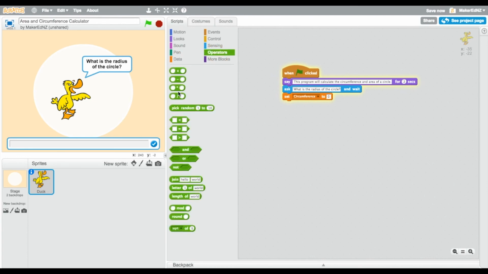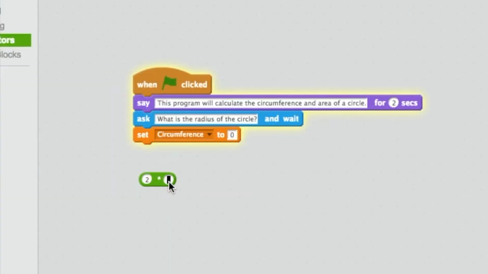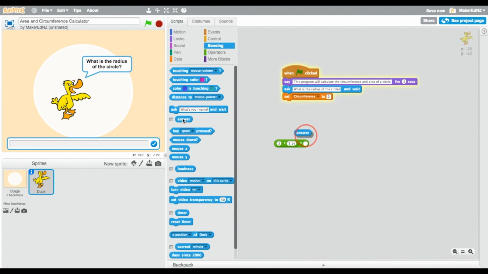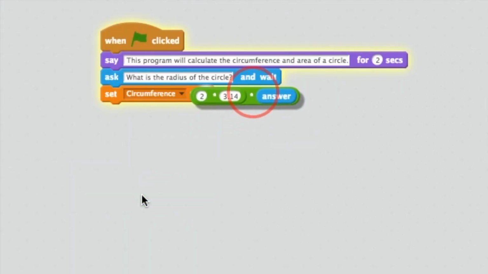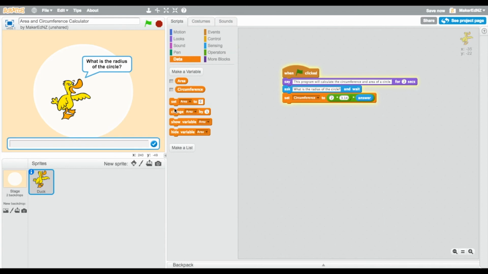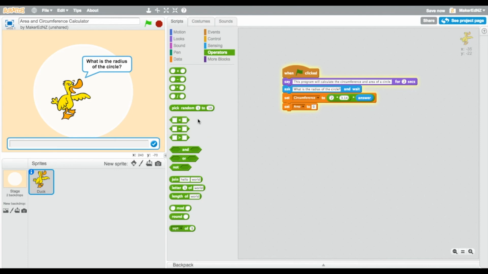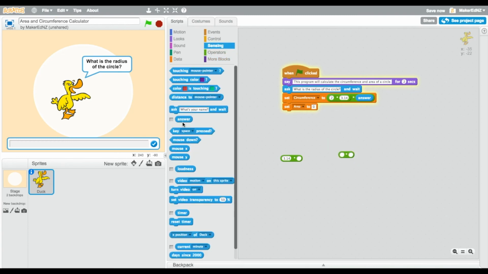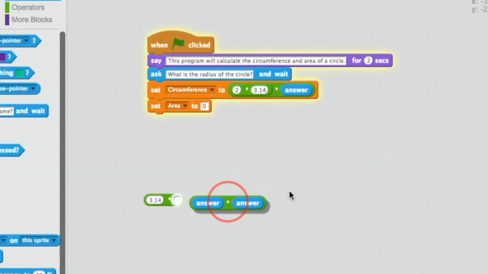So let's do our multiplications. We're going to use 2, and we're going to use pi as 3.14. And let's do another multiply. We'll multiply that whole thing by the answer. So we set the circumference to that. Then let's take the area, and that is pi r squared. So let's do 3.14 for pi, and then our r squared will be our answer times our answer, and let's pop that in there.